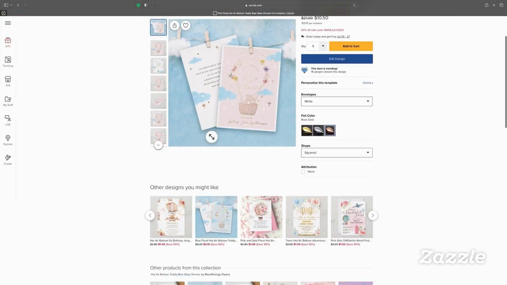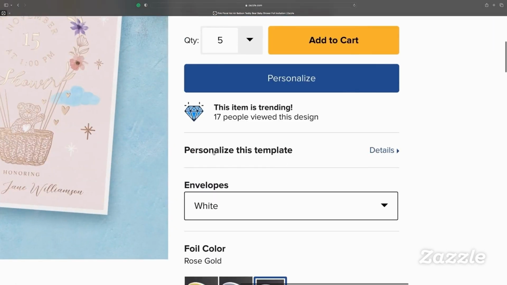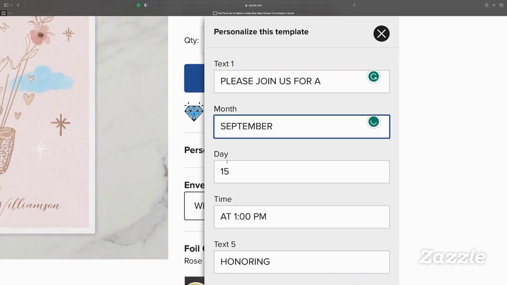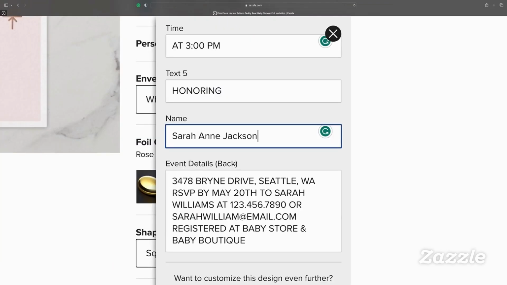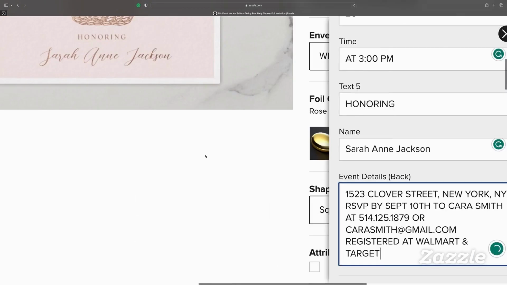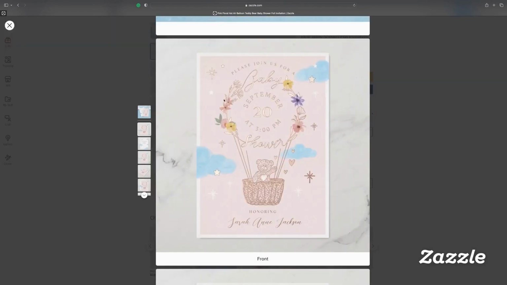Zazzle makes it super easy to customize the text in this template. Click Personalize this template to open up the text customization fields. You can easily edit the text boxes by simply clicking on them and typing in your own details. On the back of this invitation, you can change the event details such as the event location, address, registry information, and other details. With Zazzle's easy-to-use design tool, you can rearrange and resize design elements, change the background color, and choose from a selection of fonts and colors to add your own personal touch to the design.